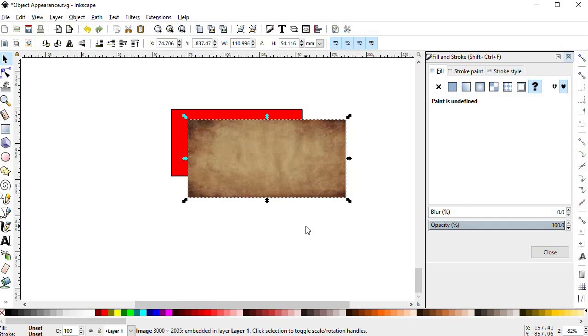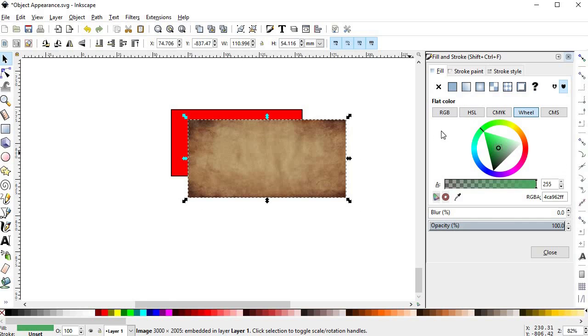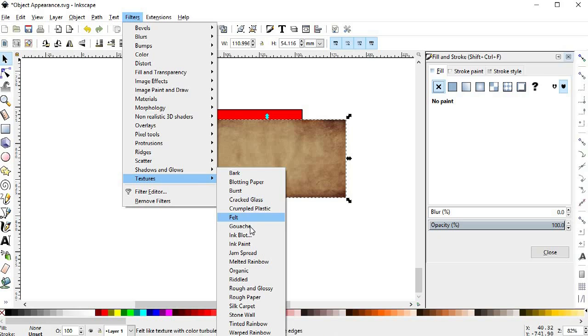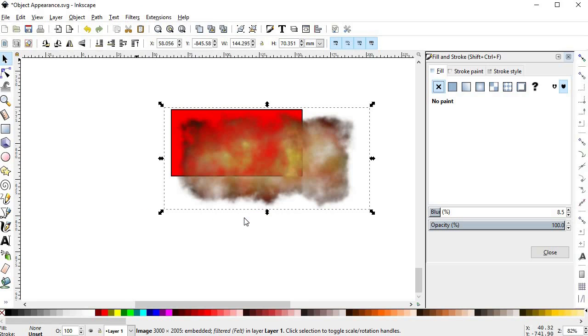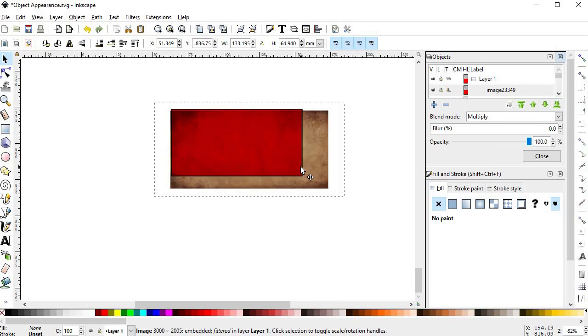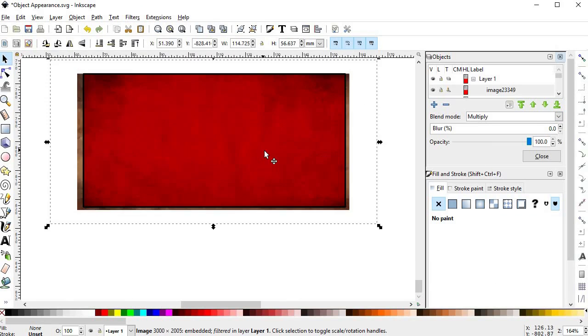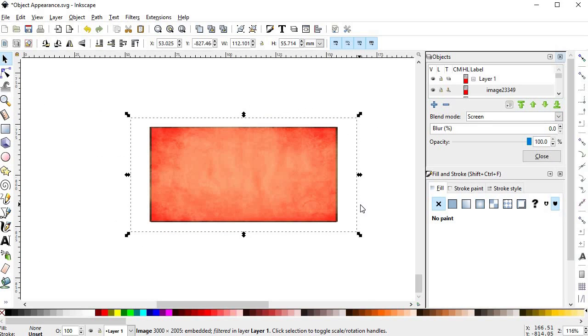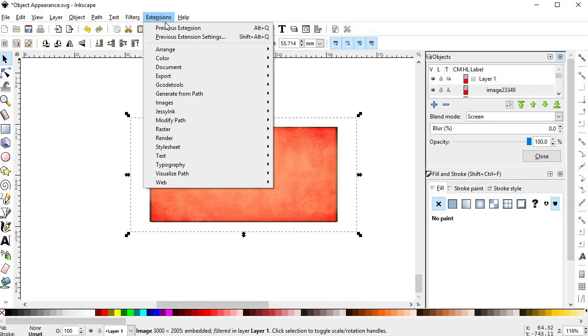You can apply blur and opacity from the Fill and Stroke dialog, but not colors. You can also apply filters from the filter menu and, most importantly, blend modes from the object or layer dialog. Pixel-based extensions, mostly from the raster menu, work as well.